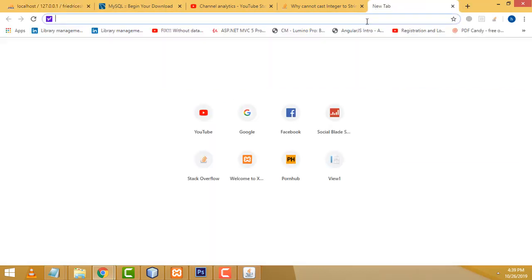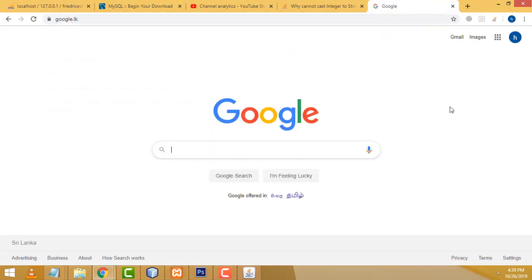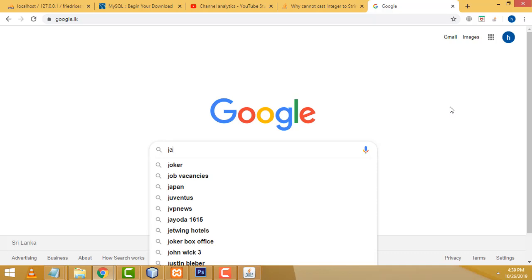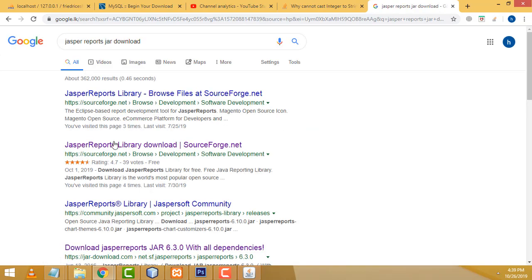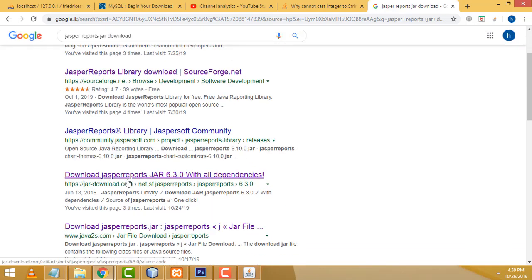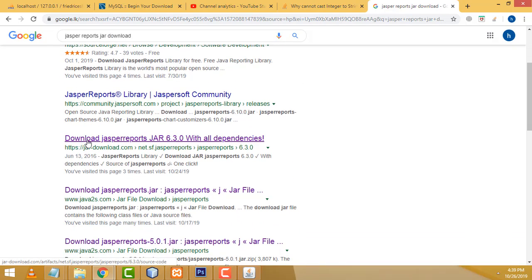you have to type Jasper report jar download, right? Okay, if you type like this, you will get these links. You have to download this one. I recommend this one. Download Jasper report jar 6.3.0. Click on this one and you will be able to download this jar.